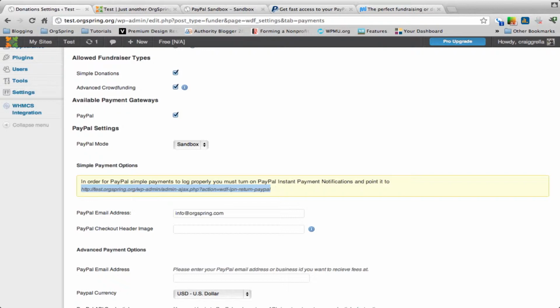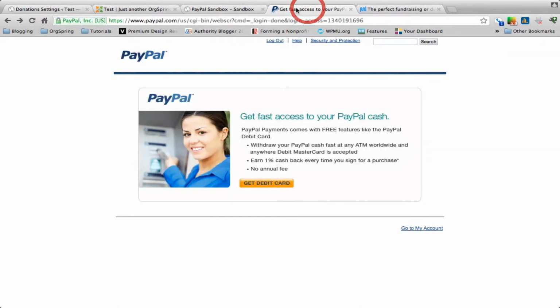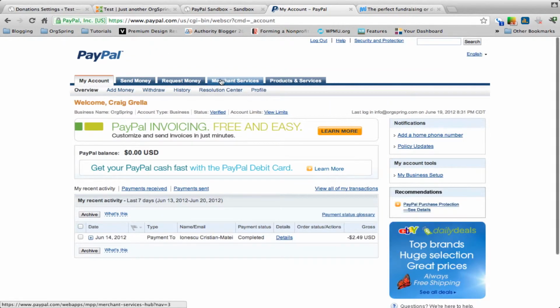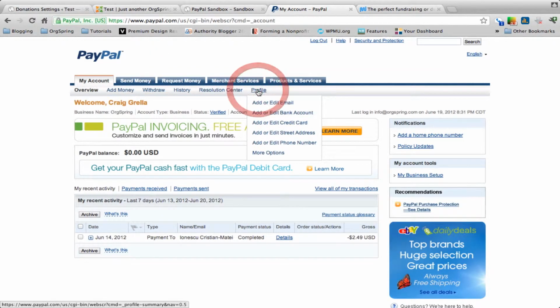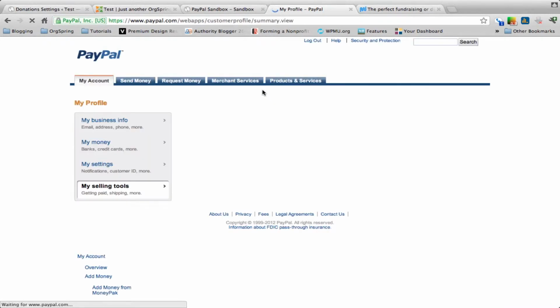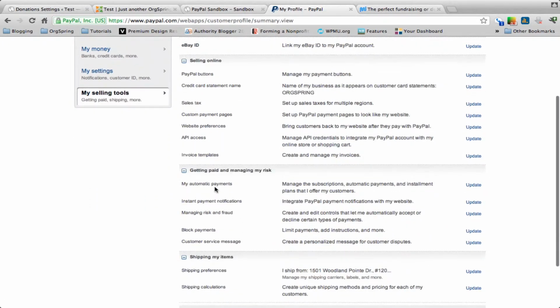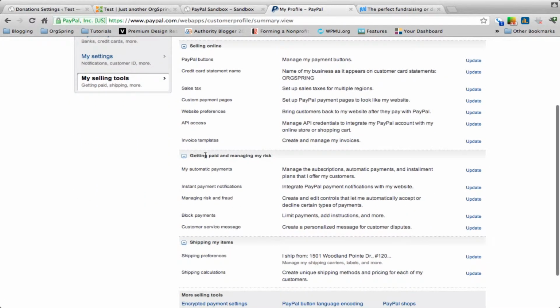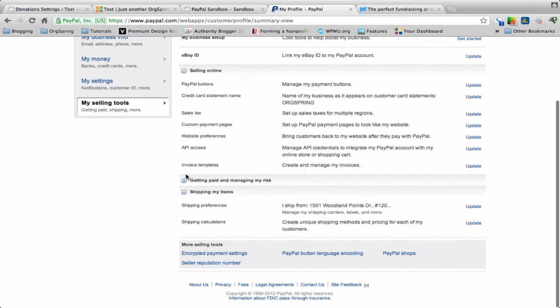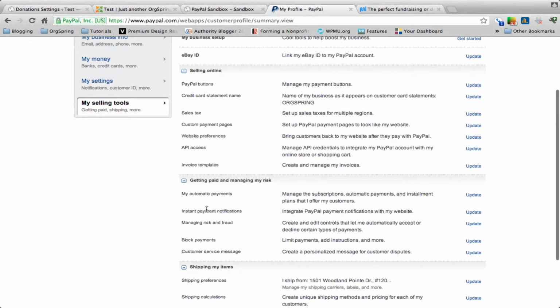So we're going to copy that URL. Then we're going to head to our PayPal account. We're just going to click Go to My Account. I'm logged in already. You will log into your profile. And once you're at the profile, you'll make sure that you're in My Selling Tools. And down here under the heading Getting Paid and Managing Risk, you may have to load the heading like this to see what's underneath it.